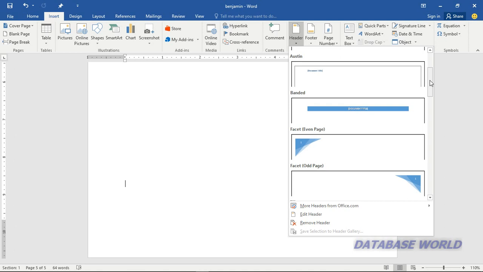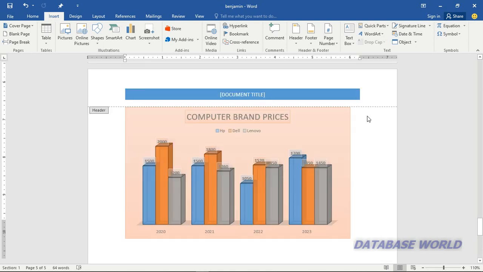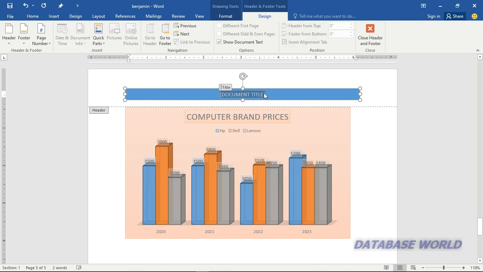I'm just going to choose one of them. I like this one, which is called Banded. I'll just click, and once I click, on top of the document you could see something written at the top as Document Title. This is a small section. It's not an entire section where you can type in your document a series of long information.